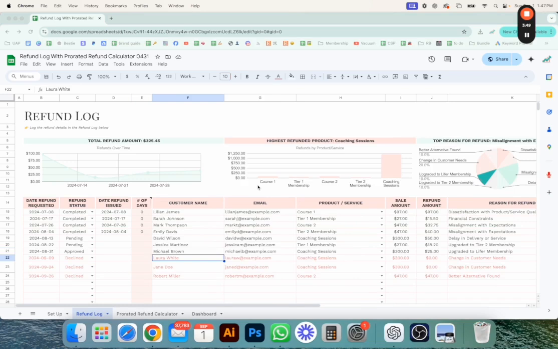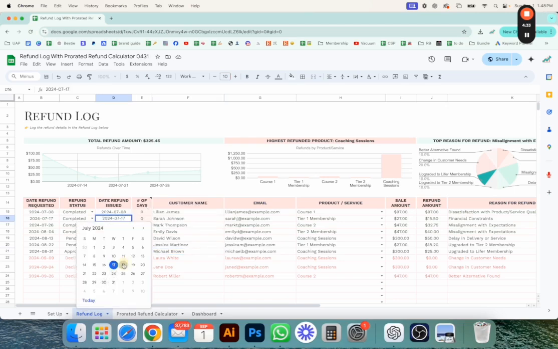I've entered some data in here so you can see the spreadsheet in action. So here we have the refund requested date, and here is the status and then when the refund was issued. And then here is the number of days elapsed between the refund request and the refund being actually issued. And here we'll calculate automatically. There's a formula in there, so this will just show how many days it has been.